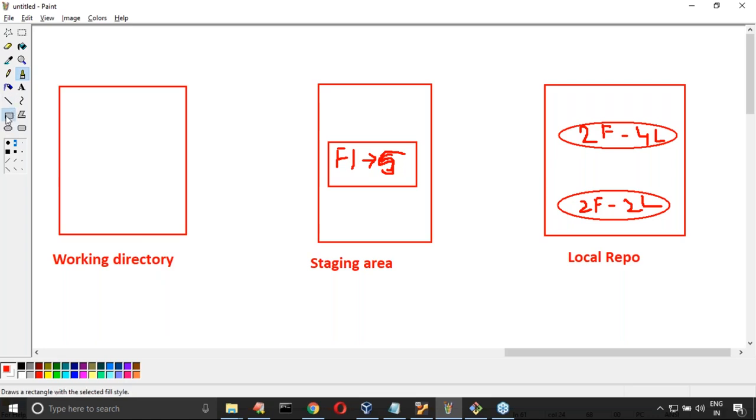In the working copy, how many lines does file 1 contain? Please confirm. Six lines. Now the working directory contains six lines. The same file in the staging area contains five lines. But in the local repository, the most recent commit contains four lines. And the first commit contains only two lines.